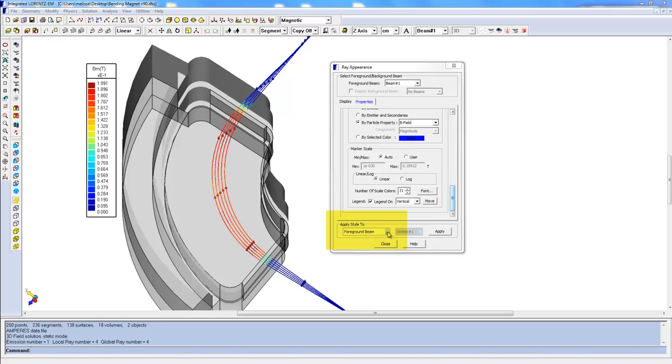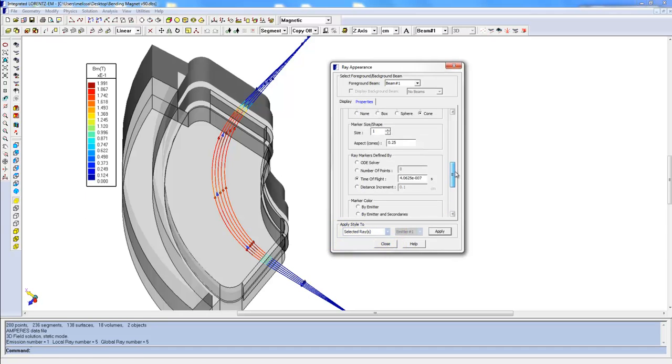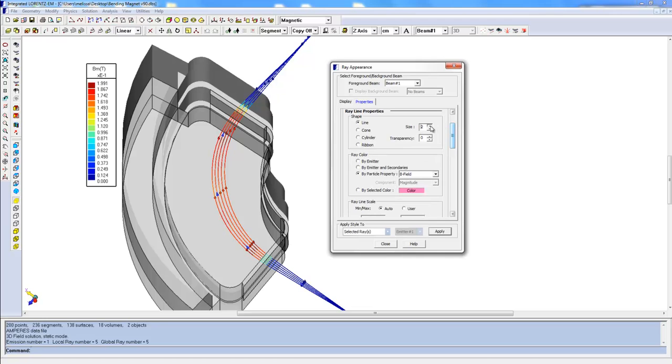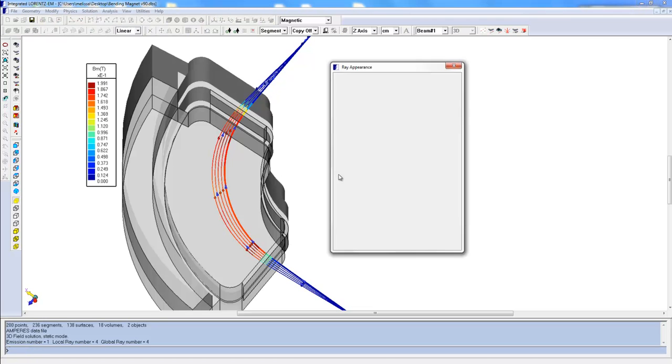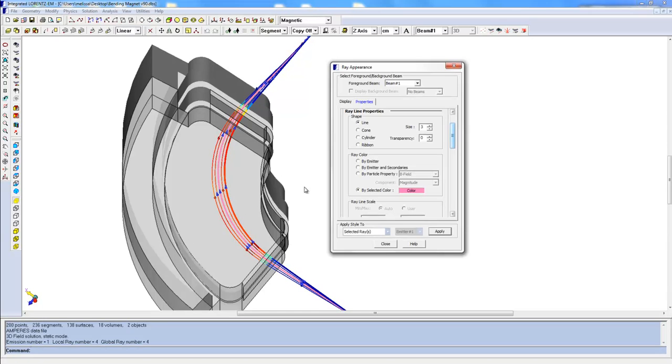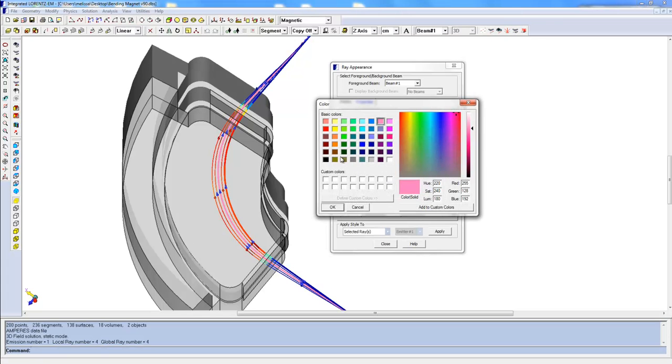The final feature in the Ray Appearance dialog is the Apply Style To drop-down menu. If you don't wish for all your rays or emissions to look the same, you can select the ones you would like to apply changes to, thus making it even simpler to get all the information you need efficiently and accurately.